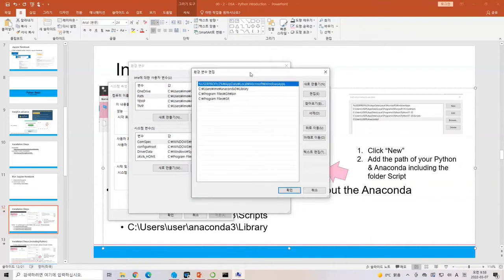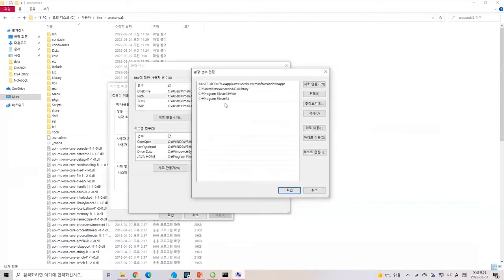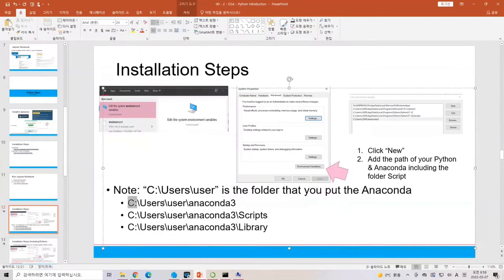Okay. Now you can see that I have several paths here. This is to indicate where you want to run your program when you use the command prompt. In my case, I would like to use this Anaconda. Okay. And then I show you here. The first folder that you need to put is the Anaconda3 folder.